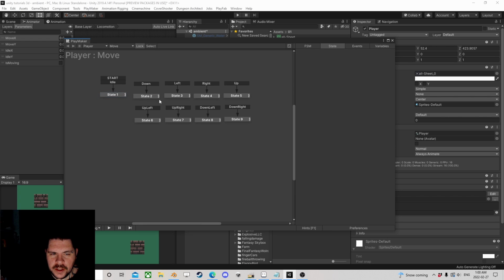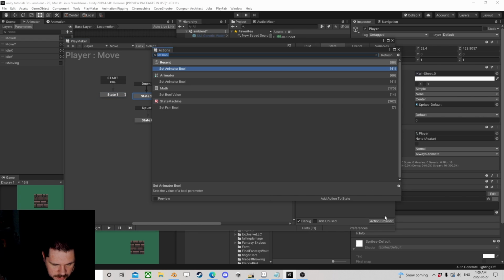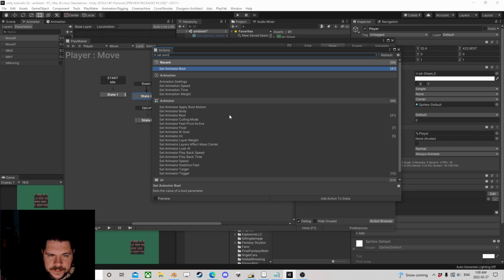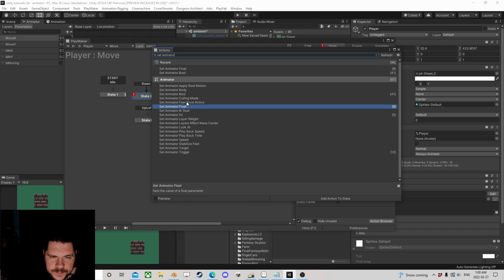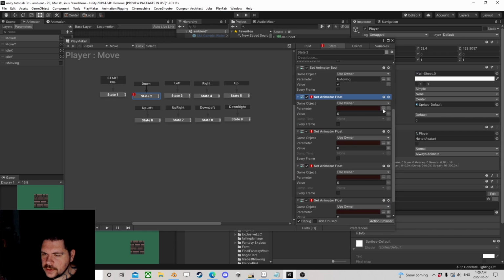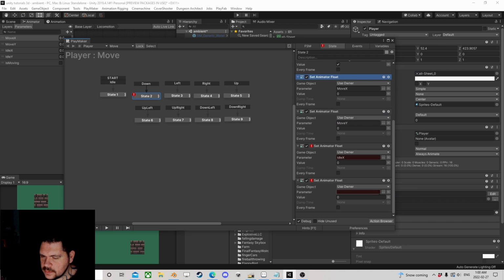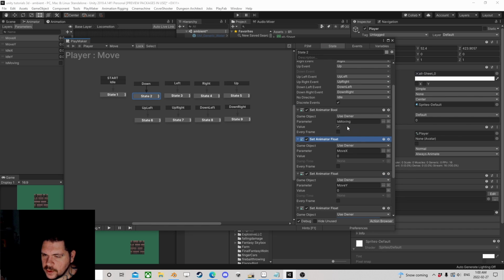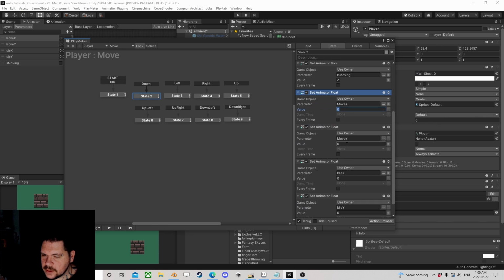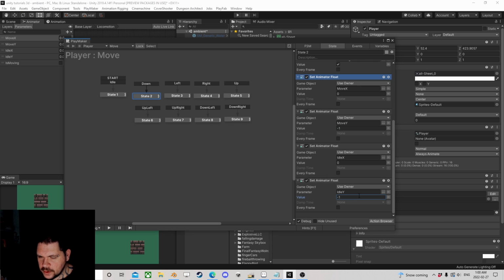So what's the other thing we're going to need? Set animator floats. I'm going to take a whole bunch of those. So move, move, and the idles. All right. So if we're going down, what are we doing? The X is 0. That's -1. And -1 on the idle.